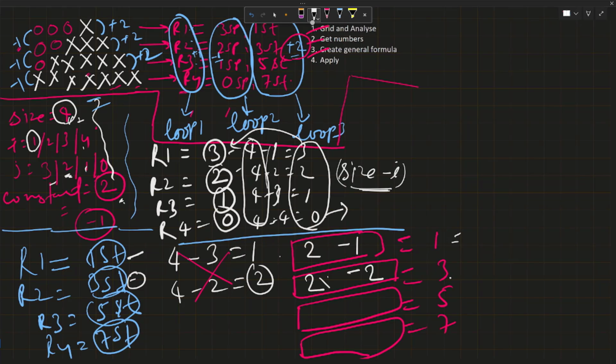Why not multiply by the value of I? Here the value of I will be 2. Here the value of I will be what? 1. So 2 into 1 minus 1 is 1. 2 into 2 minus 2 will again not work. But we can also use this constant, right? So instead of using 2, let me remove it and write a constant 1. We need to decrement in each iteration by 1.